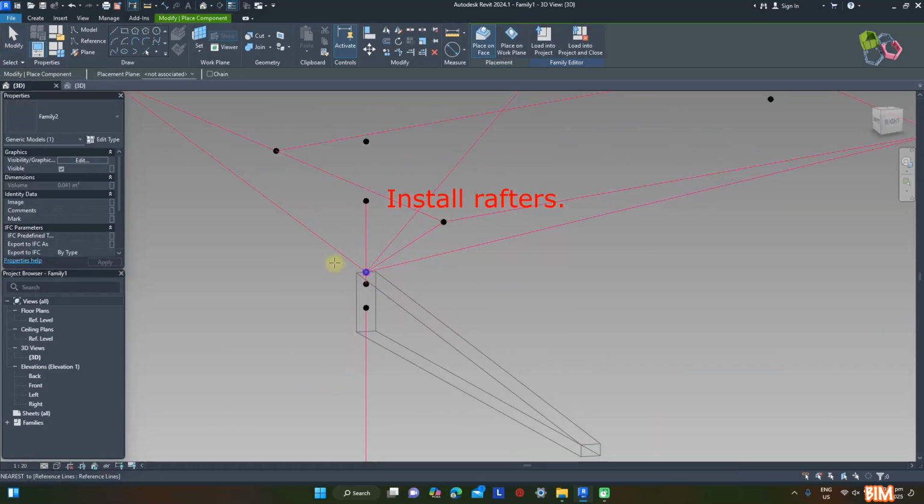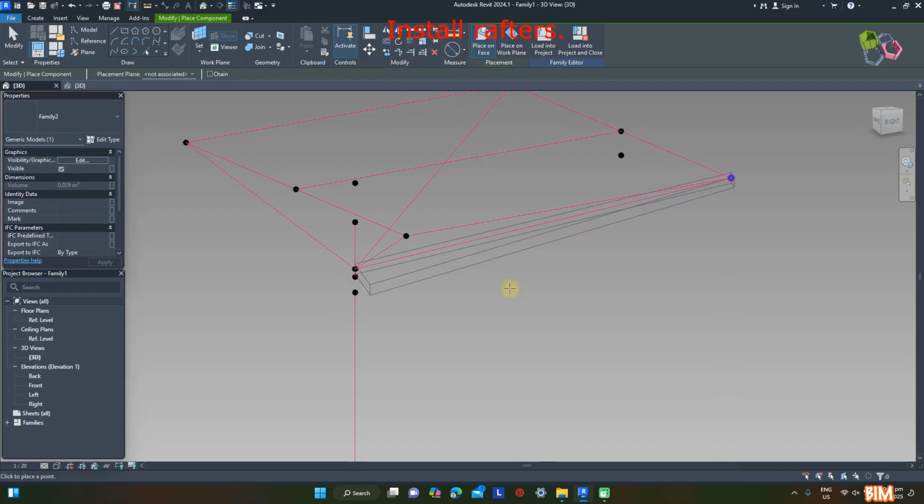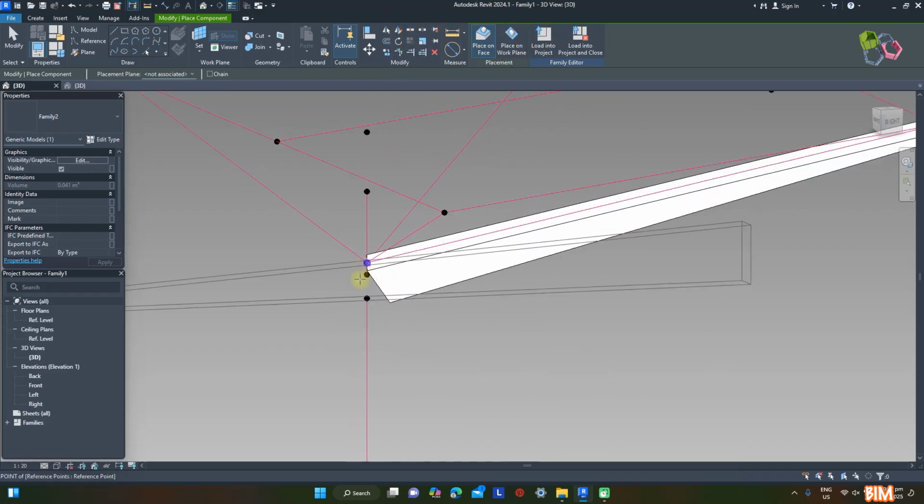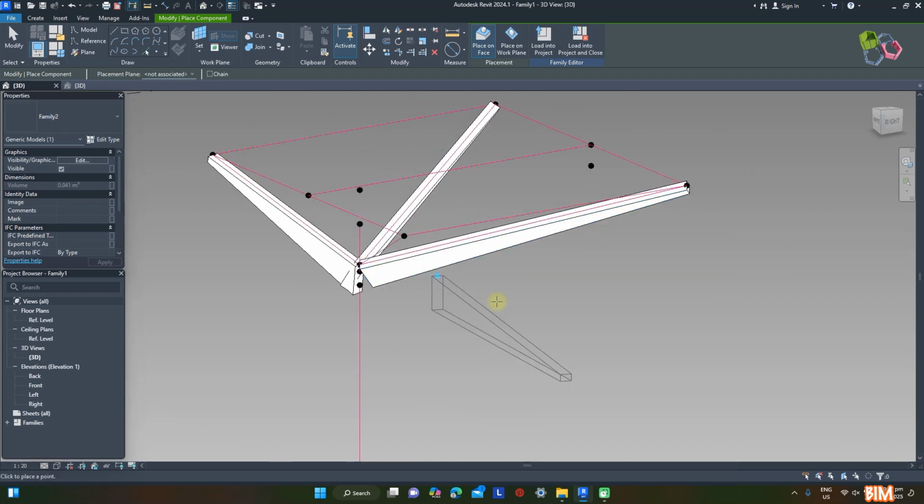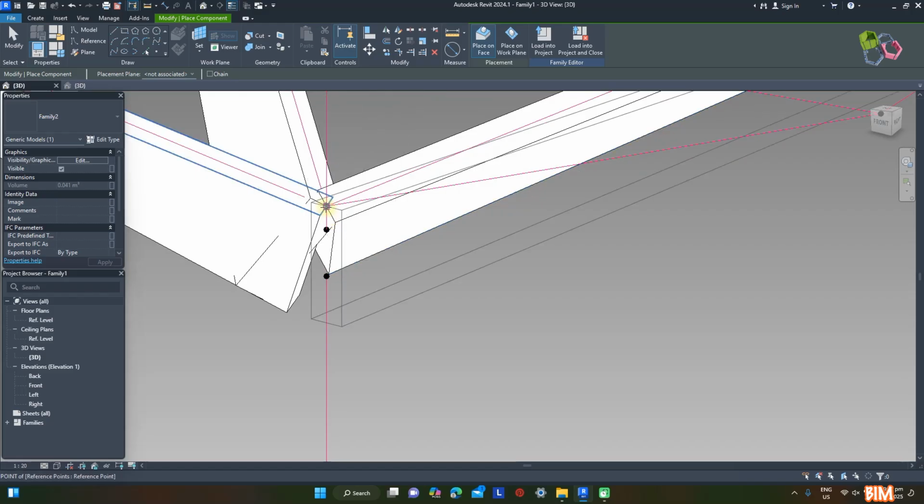Place component, host point on rafter base first, then the next location at this point in front of the span. Looks like the orientation went wrong after placing. To fix this issue later on, let's continue to install the remaining 3 rafters.